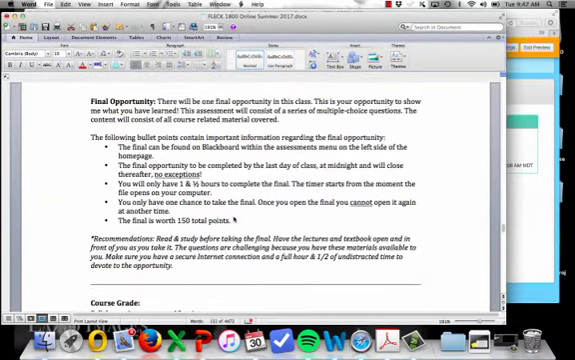The last course requirement that you have is your final opportunity. I call it an opportunity because it's your opportunity or chance to show me what you've learned. It's a multiple choice assessment and it will cover content from the entire course, so it's cumulative. The following bullet points help you understand information regarding the final opportunity. So it can be found on Blackboard within the Assessments tab. Let's take a look at that right now.